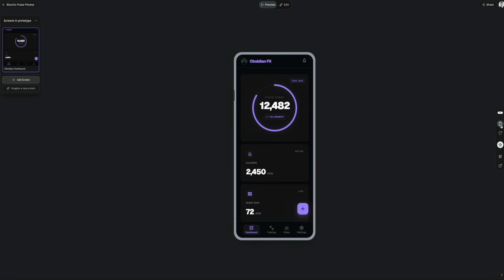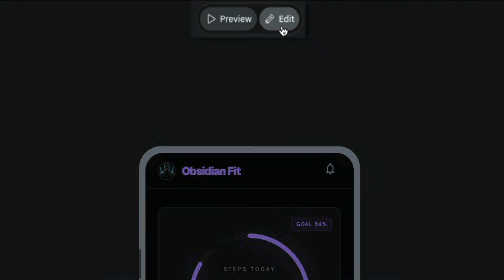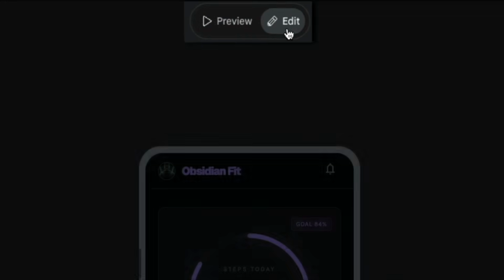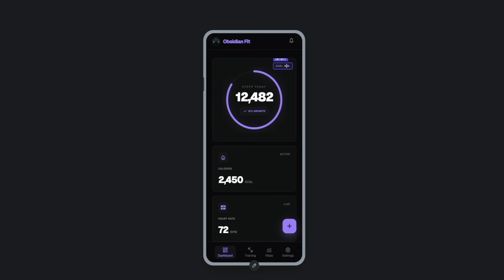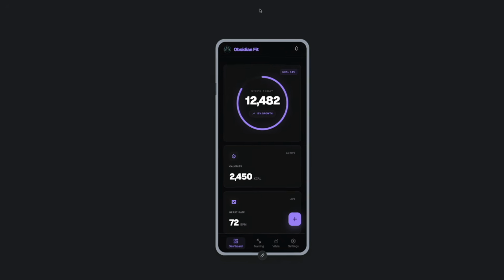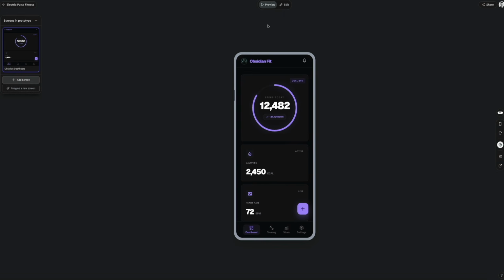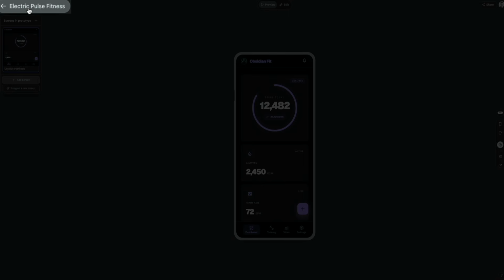Then if you want to tweak something without leaving the prototype, just click Edit in the top toolbar there. And then just like the canvas, you can click any element directly on the device frame and edit it right there. Then to get back to the preview, just click Preview. All right, then once you're done, to head back to the main canvas, just click your project name in the upper left corner.